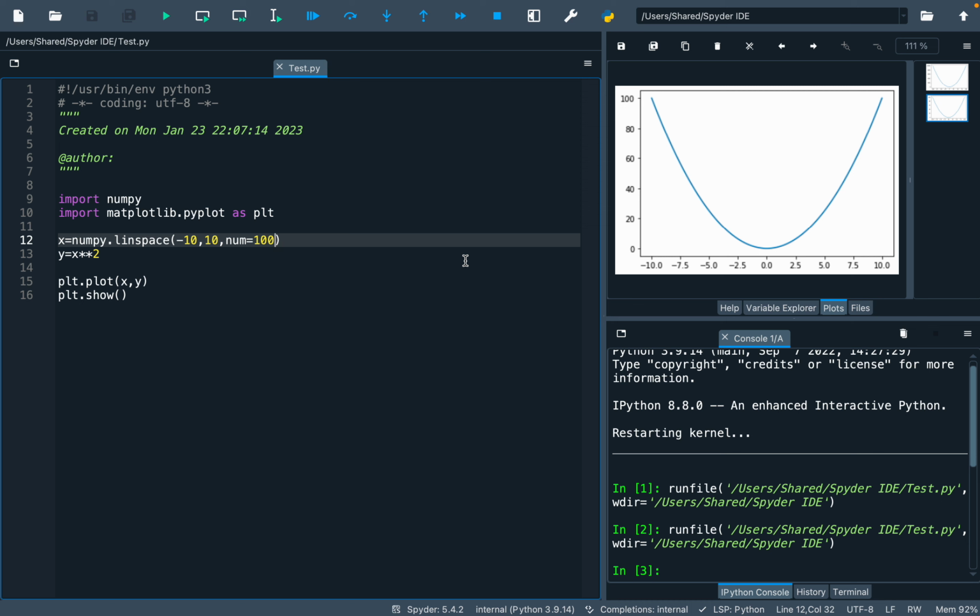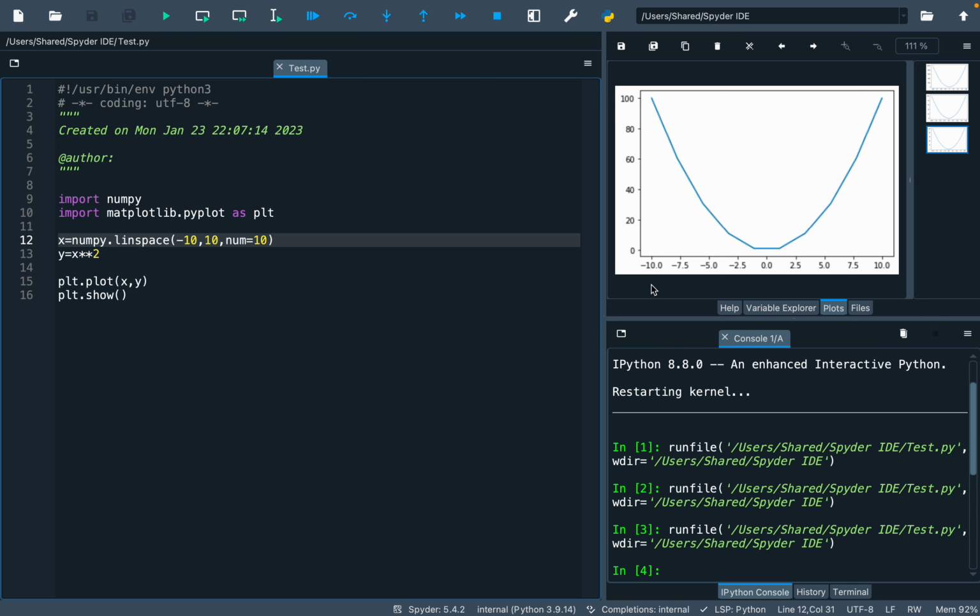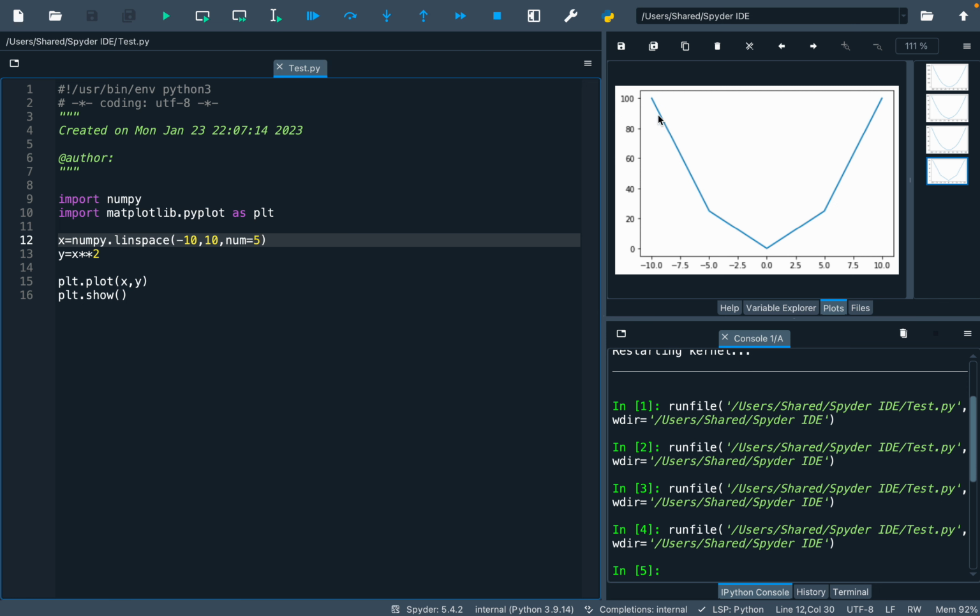So for example, if I change this to 10, here, it looks kind of rigid, right? There's a lot of lines and all that. And if I change this to 5, you can actually count the amount of points there are in the graph, right? So there's 1, 2, 3, 4, and 5. So that's what these numbers do.